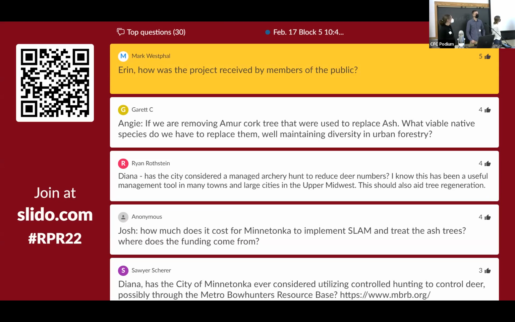So Erin, how was your project received by members of the public? So first, people were a little bit alarmed when they were seeing that we were marking trees for removal. I think people thought we were going to cut down a lot more than we actually did. But they became super positive when they saw the milling going on. People were like, oh, that's really cool. Like, what are you going to do with all the wood? And as we explained, we were going to put it back in the parks. People were very positive about all of that. Okay, great.